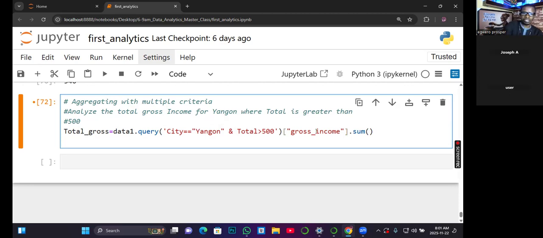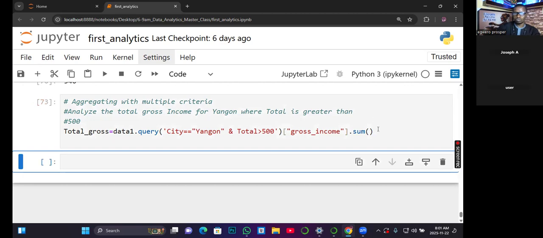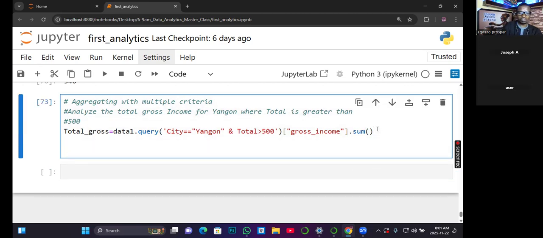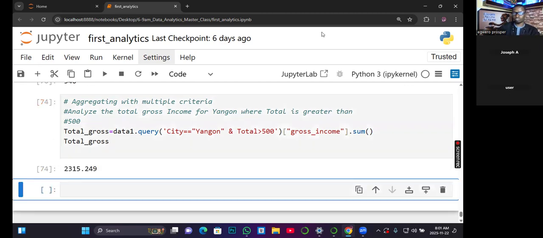So let me run it and see if I have an output. To see the output, I will just call the data object, and then you get the result. So this is the sum of gross income for Yangon, where total value is greater than 500. You understand that, sir?